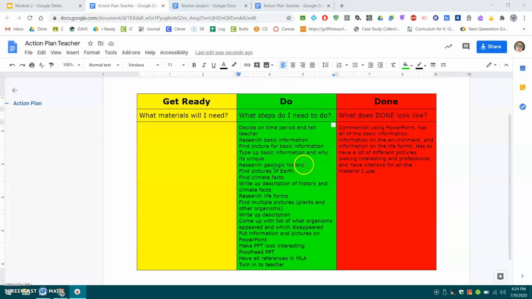I'm researching the geologic history. I've got to find the pictures. I've got to find climate facts. And I've got to write it up. Ditto with the researching of the life forms. Okay, then I'm going to have, since I'm choosing to do this in a PowerPoint, I've put in a step, put information and pictures on a PowerPoint.